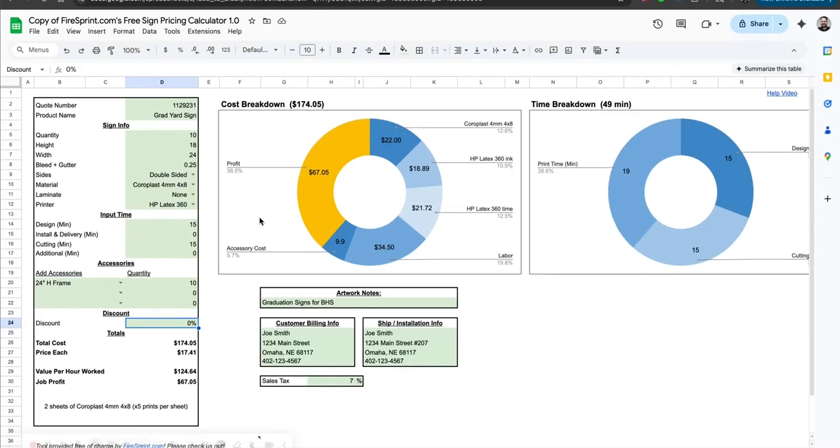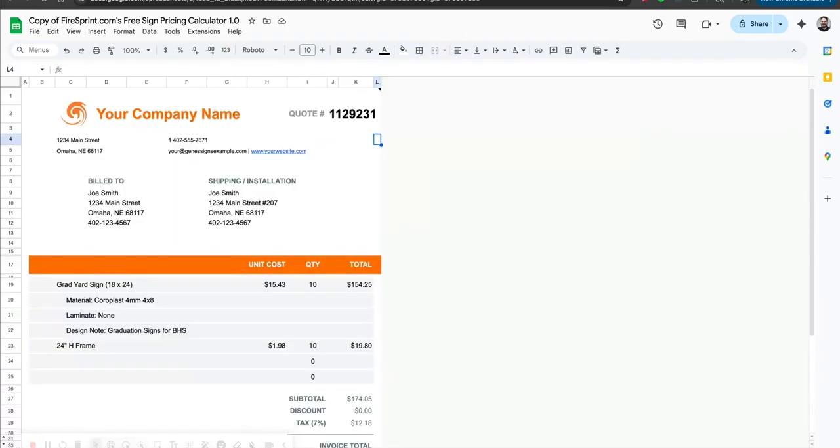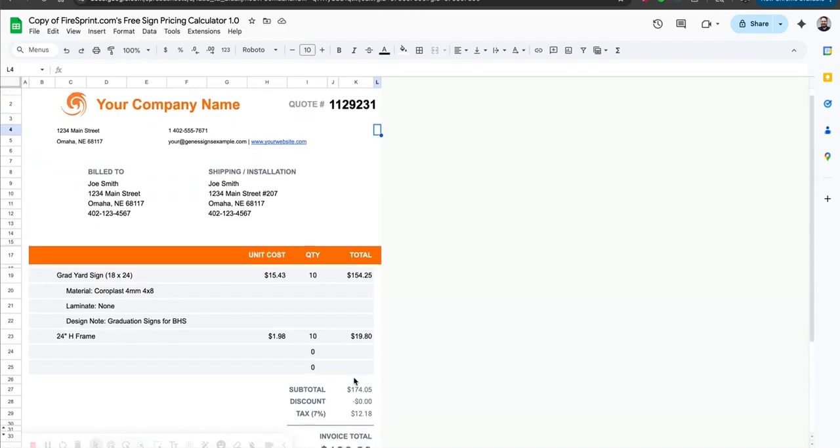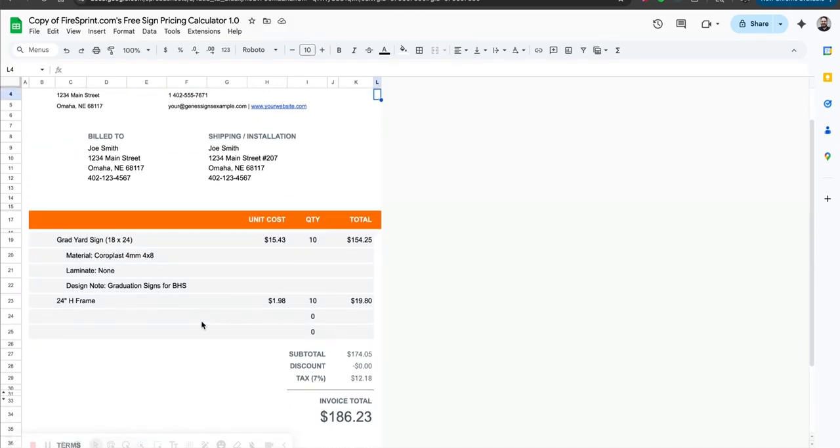Hi guys, got the question, how do we add a 3% credit card processing fee to this in case somebody wants to pay that credit card processing fee? Like, how do we add it automatically to the invoice? There's a lot of ways to do it, but I would probably do it on the invoice here.